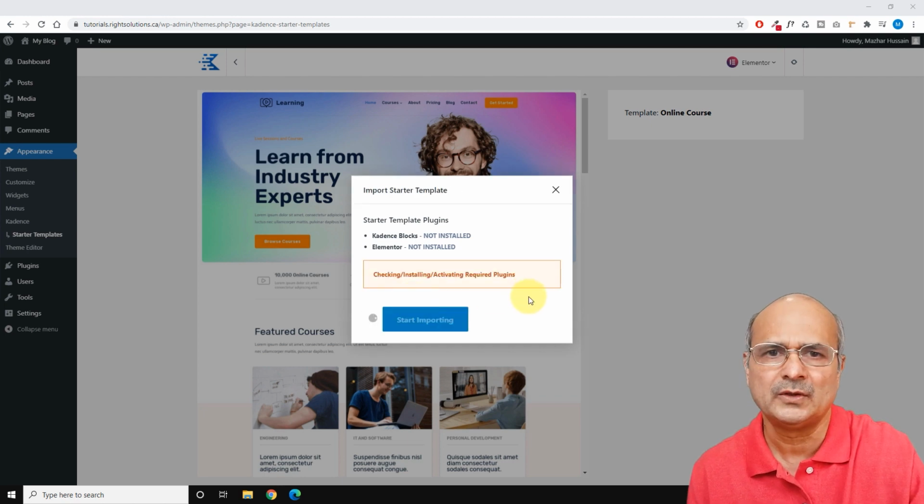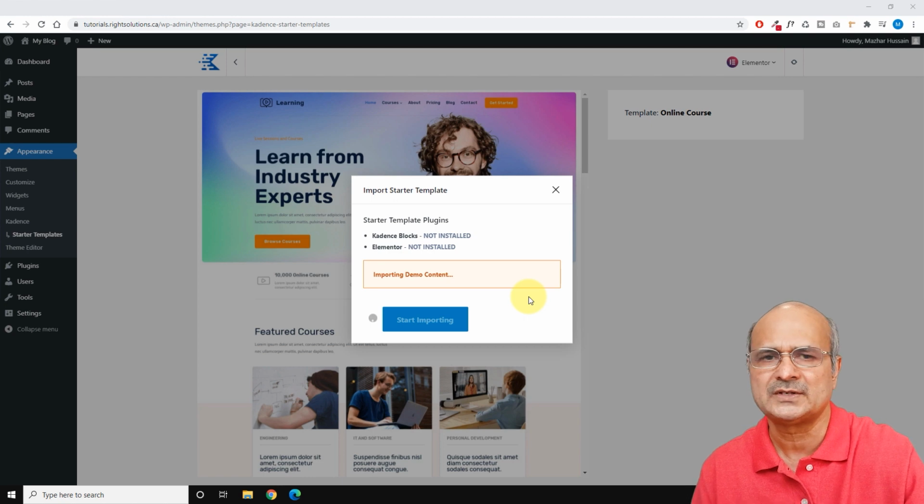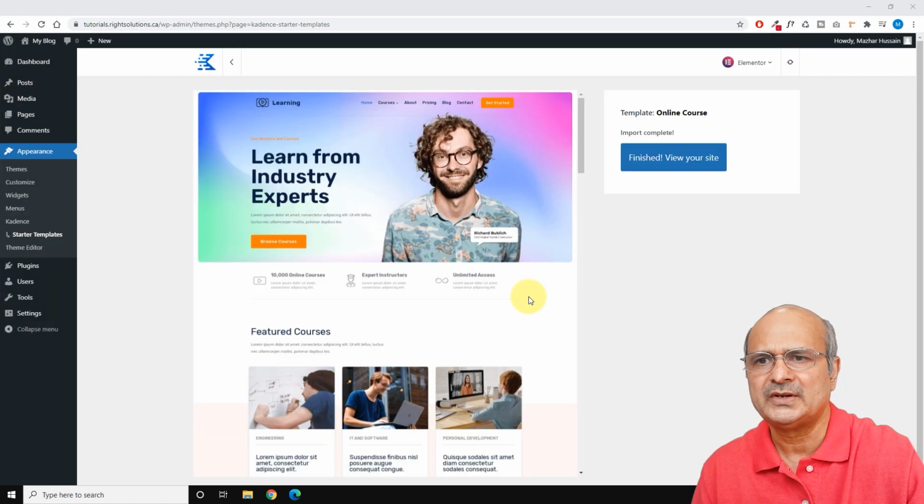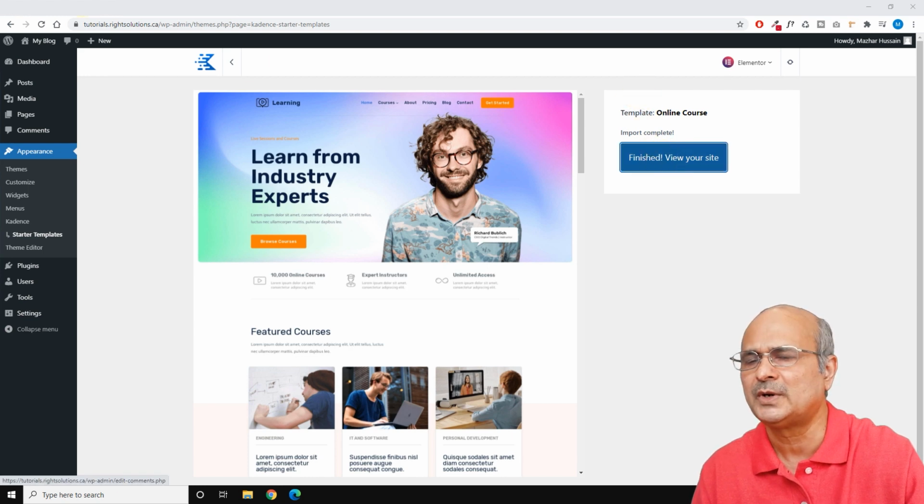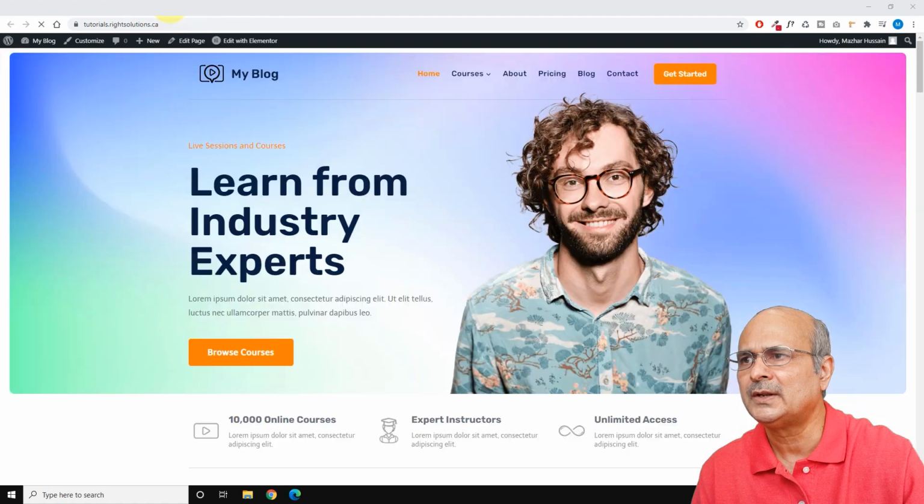It won't take long. It depends on the site you selected. If it's a bigger site, it will take a little while, but this site wouldn't take long. So just hold on, bear with me. So here it is, your website is already imported. If you want to see how your website looks, click finish and view your website. Just click on this button here. It will open in a new tab.